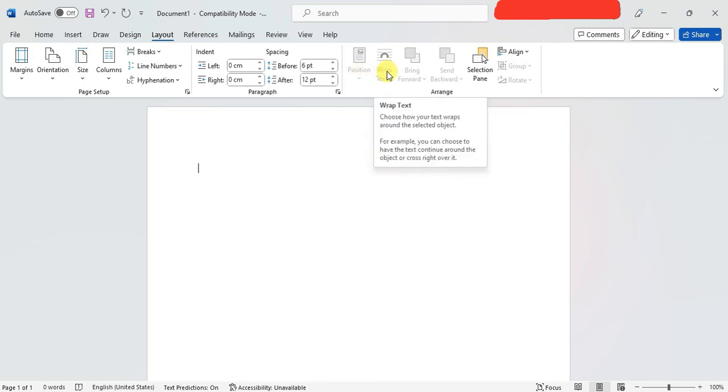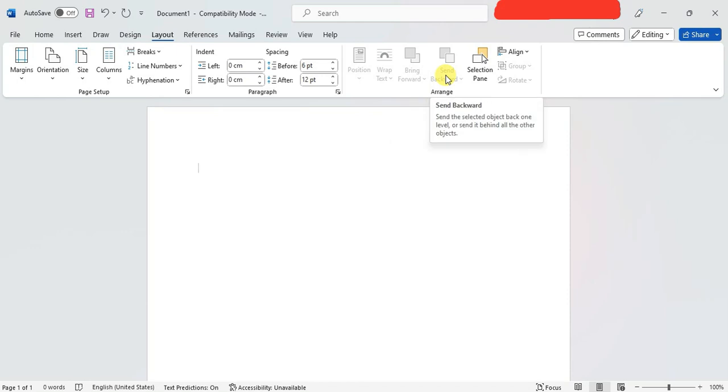Wrap text drop-down. The drop-down contains the commands Inline with text, Square, Tight, Through, Top and Bottom, Behind text, In front of text, Edit wrap points and more layout options. Bring forward button with drop-down. The button brings the selected object forward one level. The drop-down provides a command to bring the selected object in front of all the other objects. Send backward button with drop-down. The button brings the selected object back one level. The drop-down provides a command to send the selected object to the back of all the other objects.